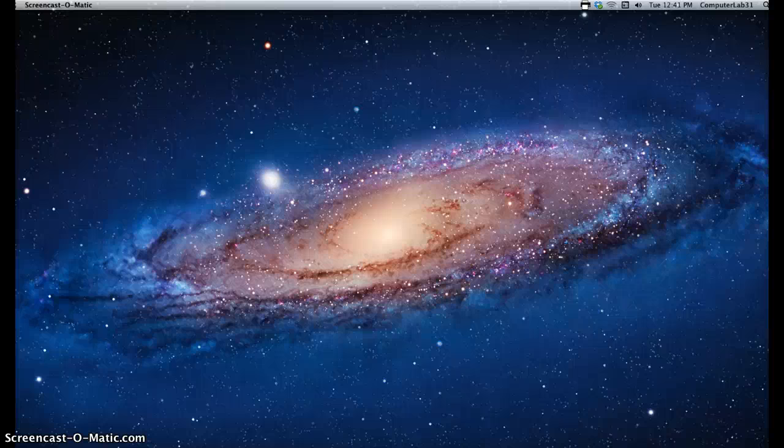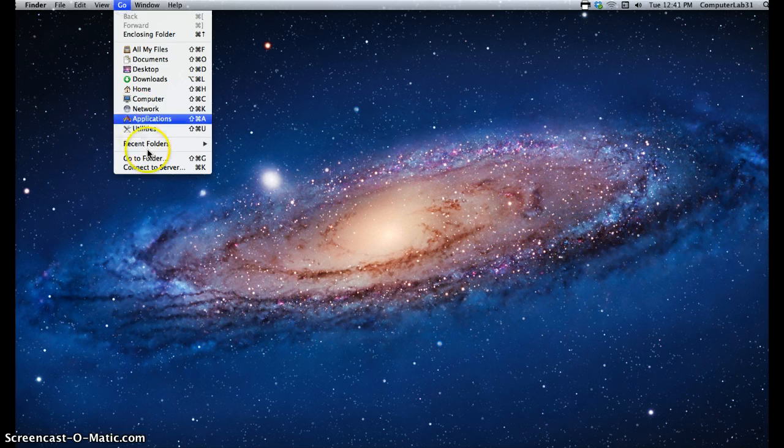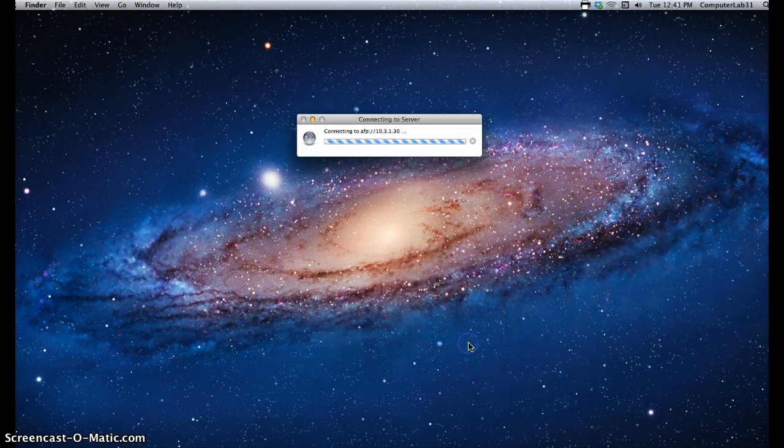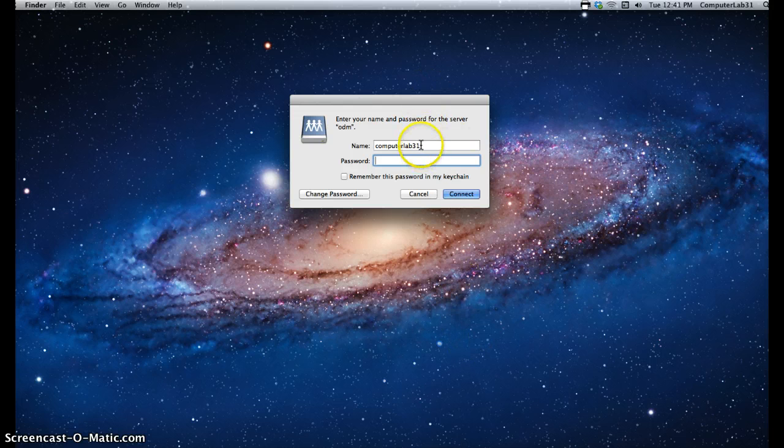Okay, today we're going to learn how to use Pages in Art. The first thing that you need to do is connect to the server. So we're going to go up to Go on the menu bar, down to Connect to the Server. Remember, at this window you just simply hit Connect. You're going to type in your last name, space, first name.